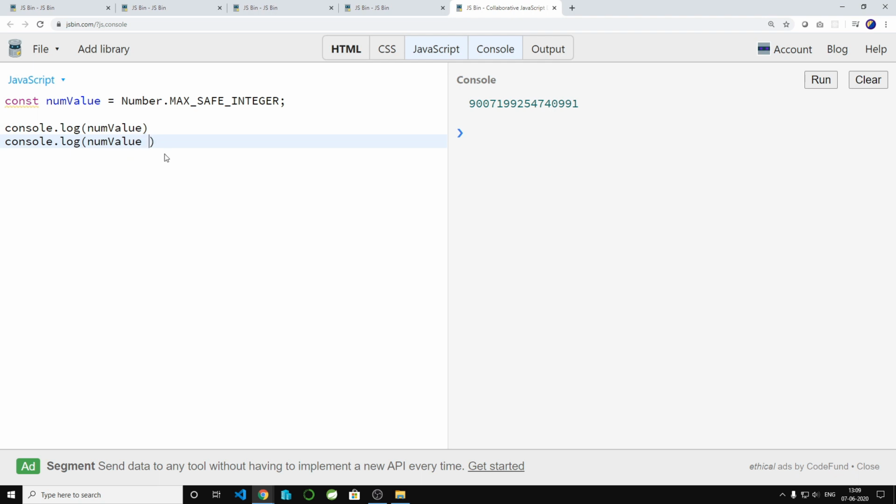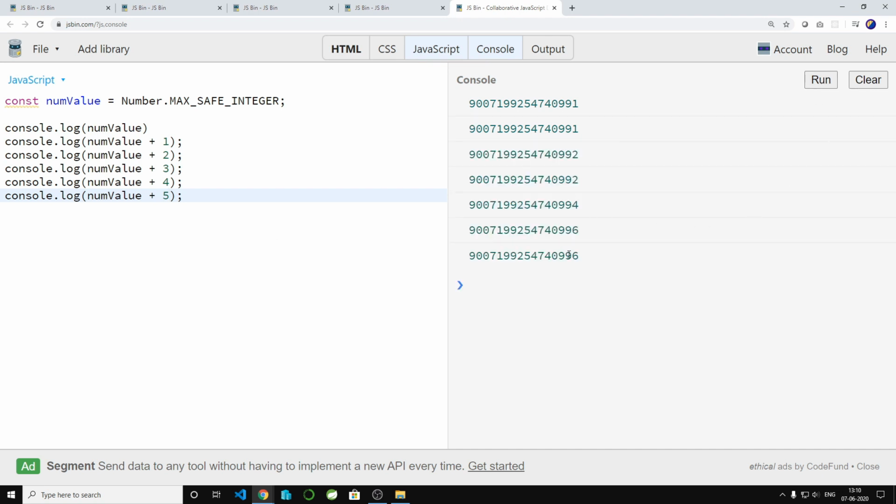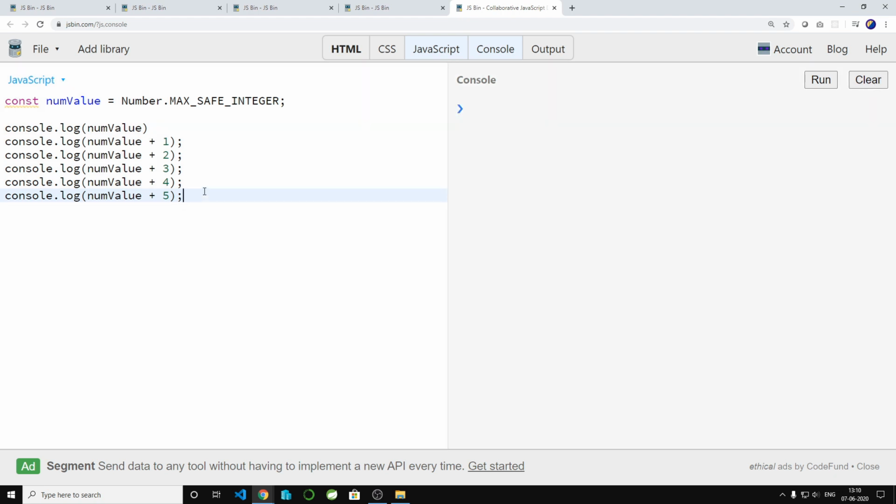I'll show you that. Try to add one. Let's copy and paste. If you print now, it will not show the exact value which we are expecting. If you see, +1 is showing the same number. I mean +1 is working fine, but not +2, +3, +4 and +5, right? So to solve this problem, ES2020 has a new feature called BigInt.